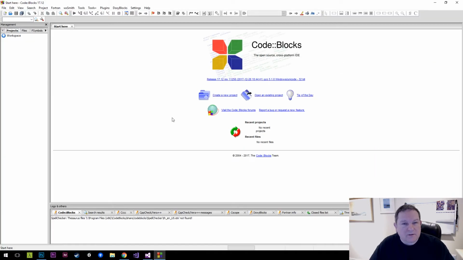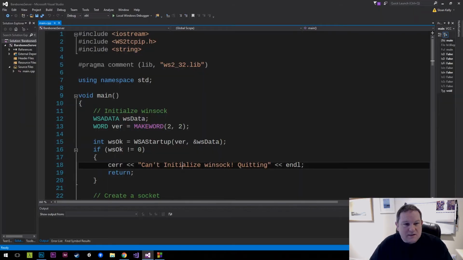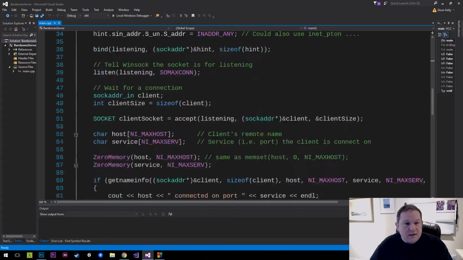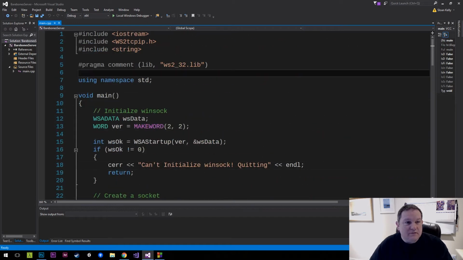However, I've downloaded this IDE and I have no idea. I have never used Code::Blocks before. So this is not a tutorial. This is me just trying to figure out how we can get the code that I've written, which is in here, outside of here and into Code::Blocks.